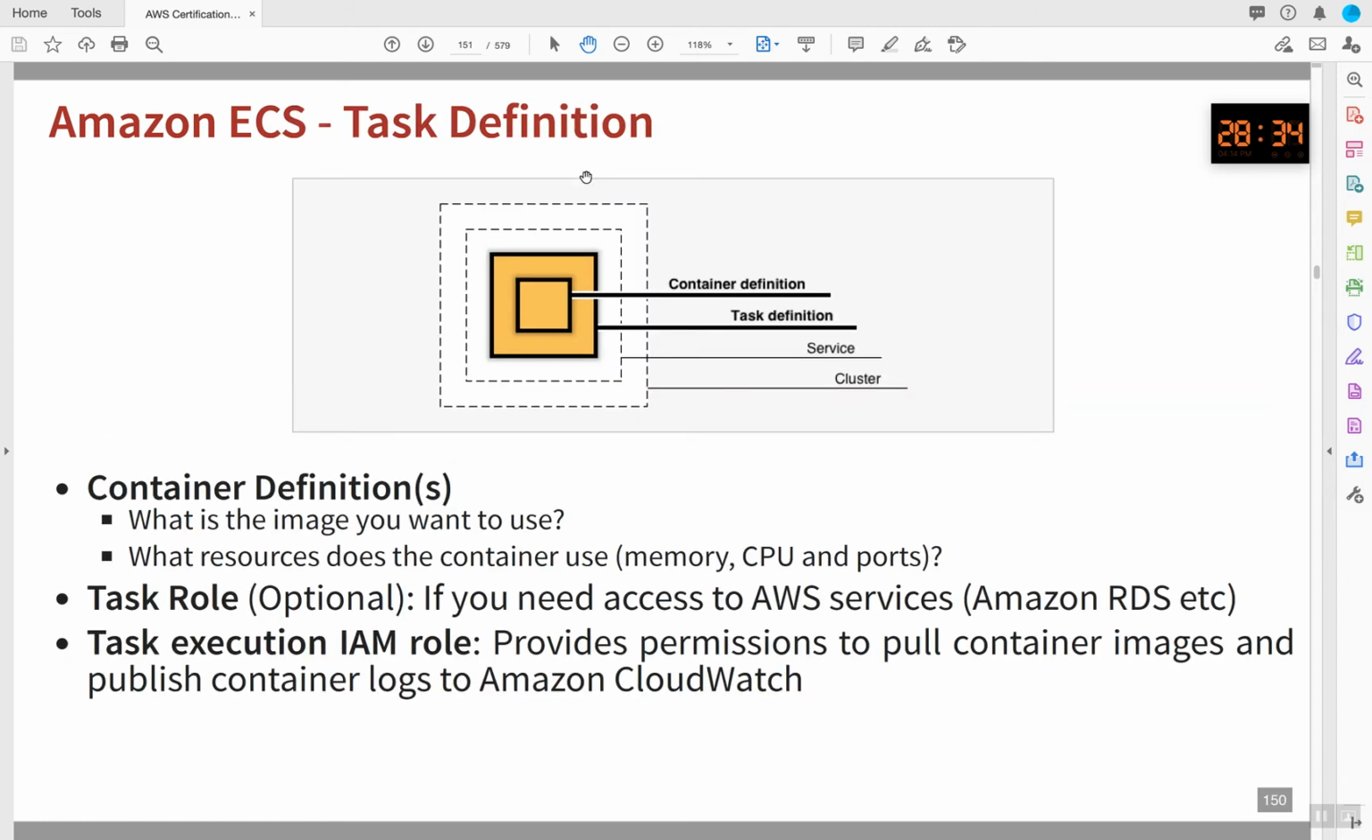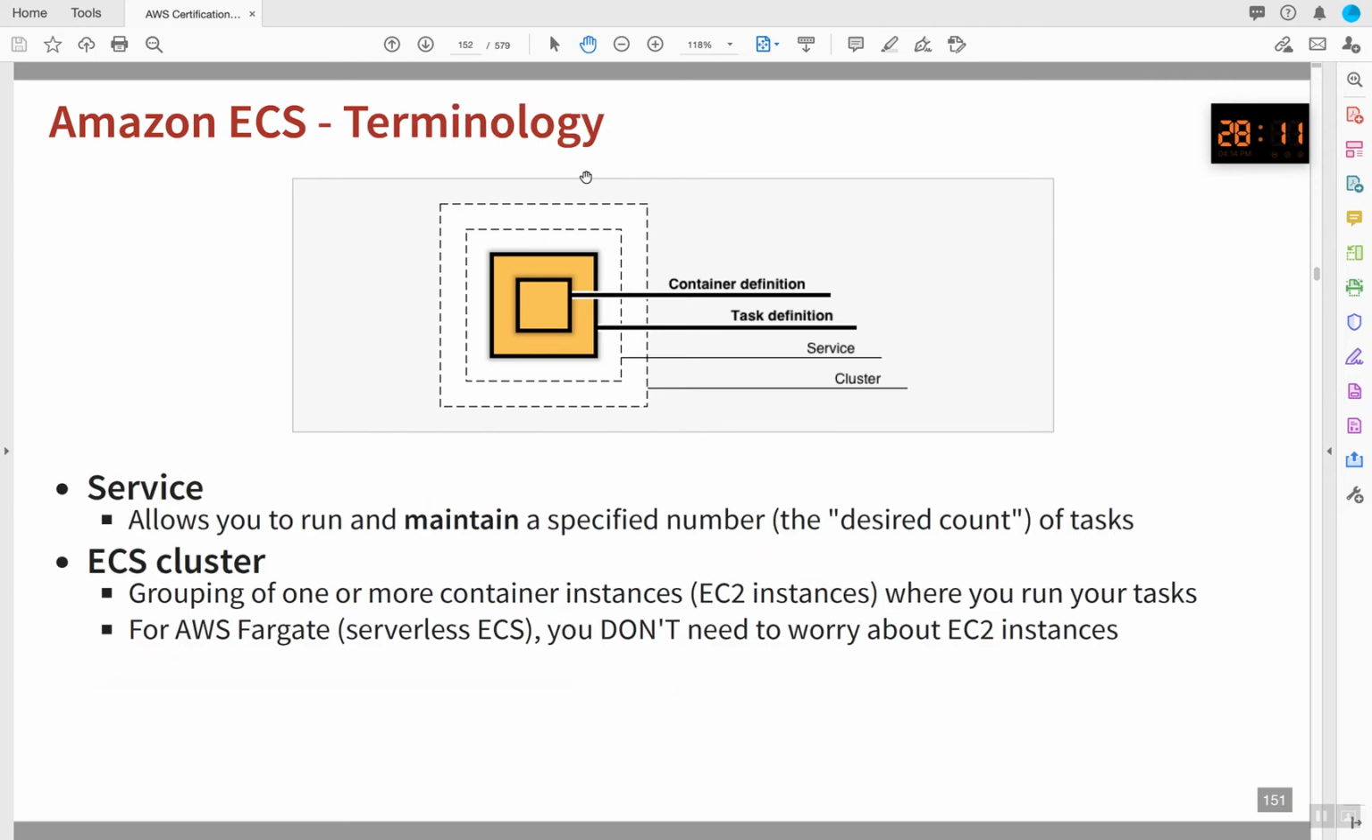Demo. Amazon ECS: task definition, container definition, task definition, service, cluster. Container definition: what is the image you want to use? What resources does the container use? Memory, CPU, and ports. Task role is optional. If you need access to AWS services, like Amazon RDS, use a task role. Task execution IAM role provides permission to pull container images and publish container logs to Amazon CloudWatch.